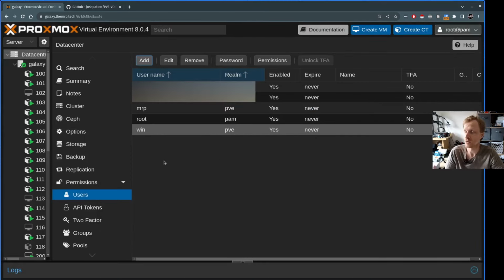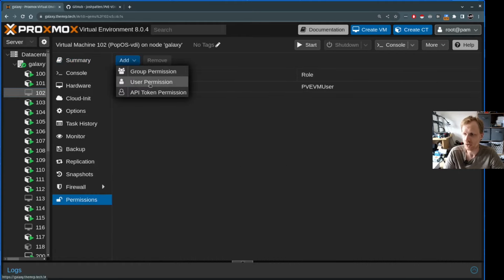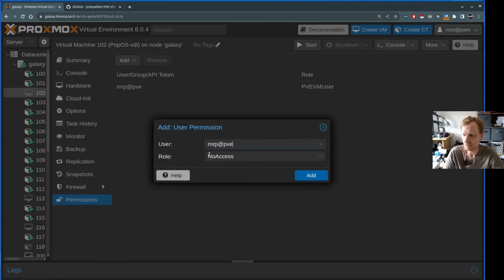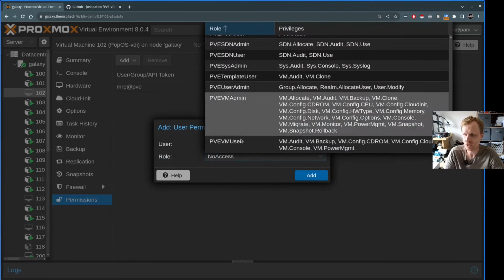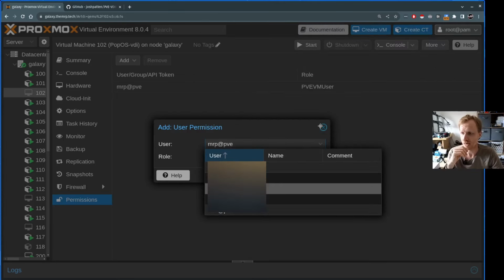Once you have the users created, you click on the actual VM that you want to give access to. As you can see, I clicked the 102, which is Pop OS. I click permissions, click add a user, select, let's say, Mr. P again, and then change no access to PVE-VM user. That user will have access to utilize the VM without all the admin access to change, let's say, the amount of RAM this VM has or CPU or anything else. It's a user that just uses the VM, can start the VM, shut down the VM, restart the VM, and pretty much that's it. So that's how you add the users into this.